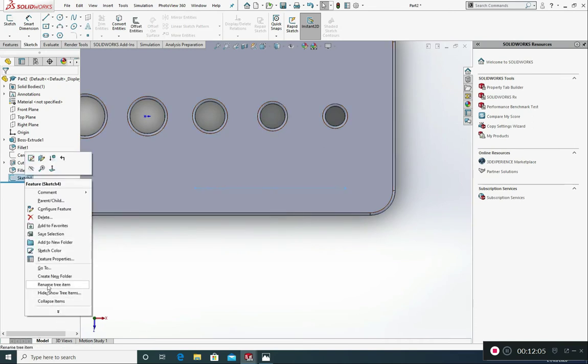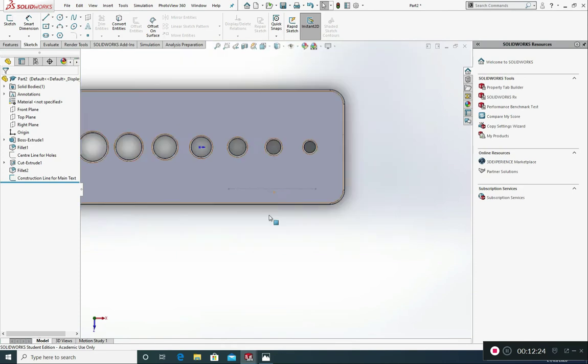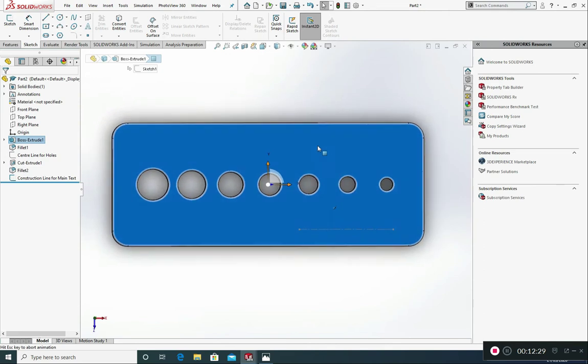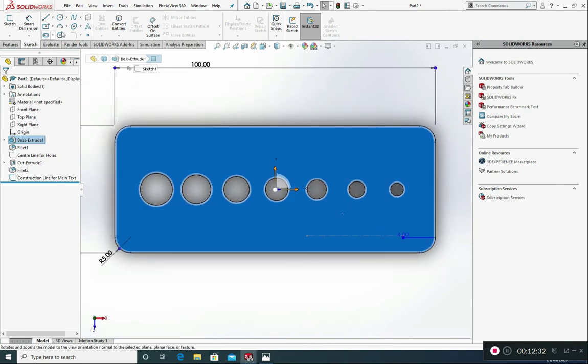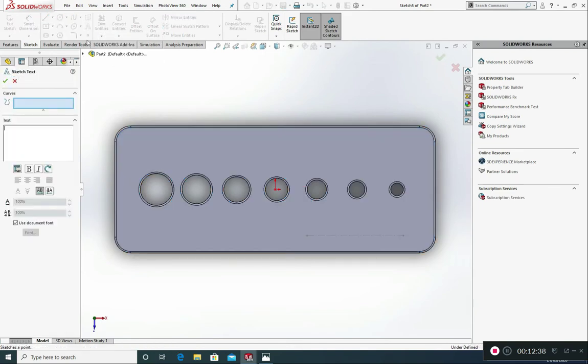Right click on this, rename, and this is going to be my construction line for main text. Okay. Okay, next I need to make another sketch, so I'm going to click on the surface I'm interested in, Normal To, sketch, and click on the text. It's asking me for a curve or a line to follow for the text. We've got one. It was this one, what we've just drawn.